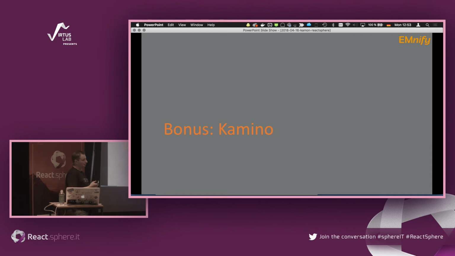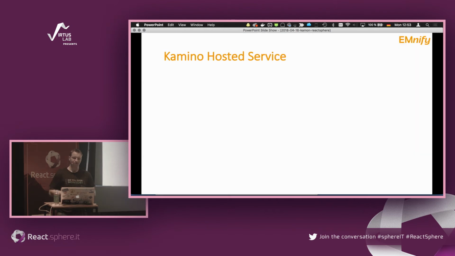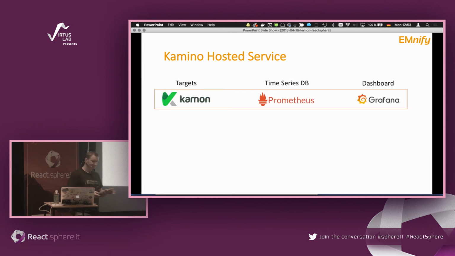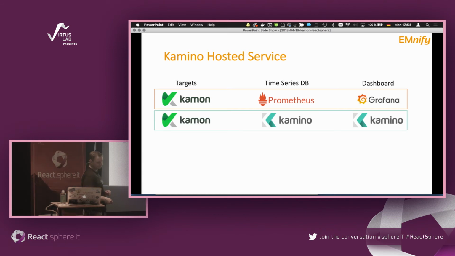One kind of bonus, or maybe call it also advertisement, which I didn't know at the time when I handed in this talk, is Kamino. But it really helped us a lot when we noticed that we actually need production monitoring a bit faster than we thought. That's why I just wanted to introduce you to it. Kamino is a hosted service. So instead of this combination Prometheus Grafana, which because of whatever reason is not in production in our company yet, we replace those two parts with Kamino.